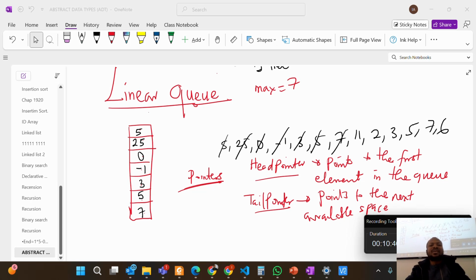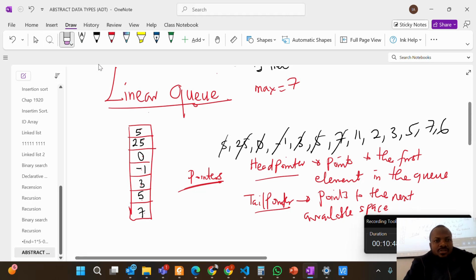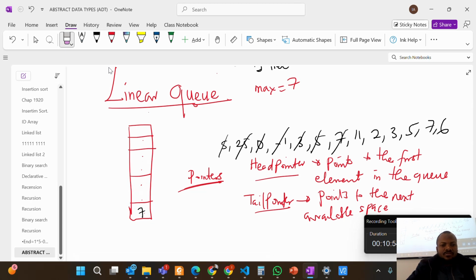Now, let me start again by adding values to these memory spaces. We are now adding values like something abstract, something we cannot visualize. Is that understood? Now, is there any value in this memory location?